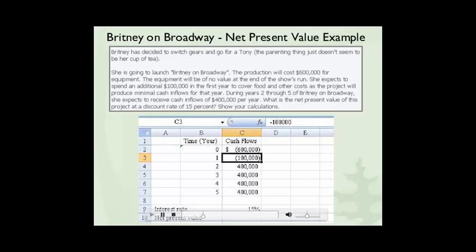Then she spends another $100,000 during year 1, but we assume it all takes place at the end of the year, and that's just an overriding assumption to make the modeling easier. As you get more advanced in net present value, you could certainly break this out by different periods, but we'll just use annual buckets for now. And then in years 2, 3, 4, and 5, she expects to make $400,000 positive cash flow, and they tell us the discount rate to use is 15%.